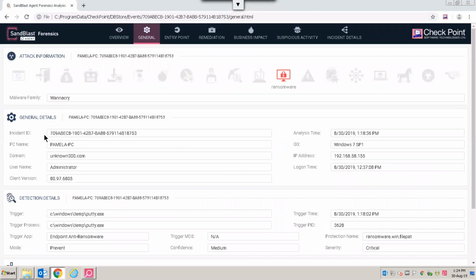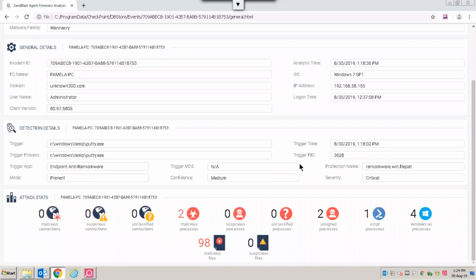The attack stats give you the general details: who was infected, Pamela's PC, what client version they're running, what operating system they're running, which IP addresses were attacked, right? So it could be something that you should look up in your firewall now, and we'll go into the central management to correlate, all right, let's take a look at all the forensics reports, all the web traffic from this IP address. We can easily do that in the centrally managed SmartConsole.